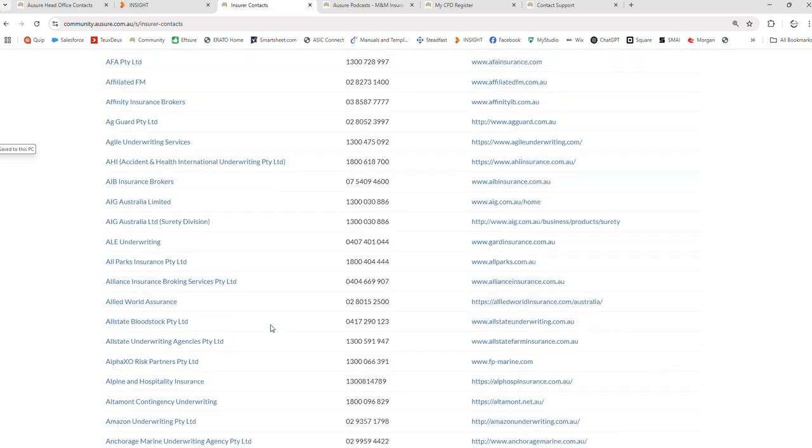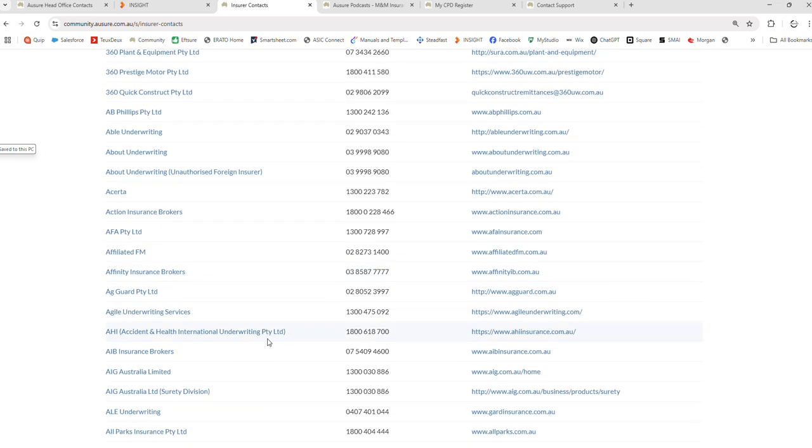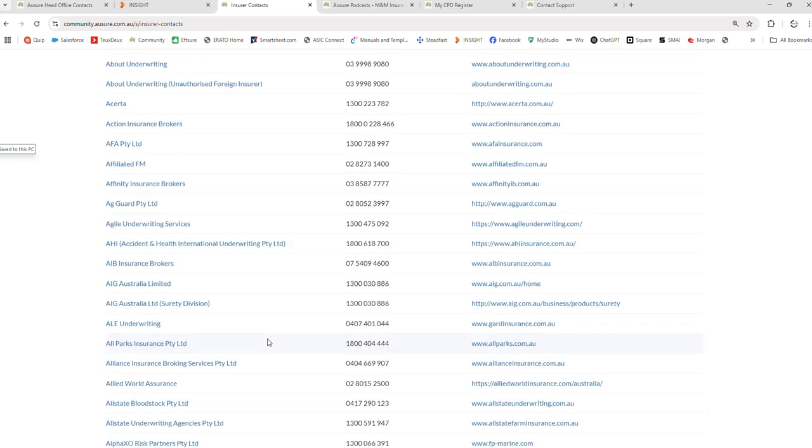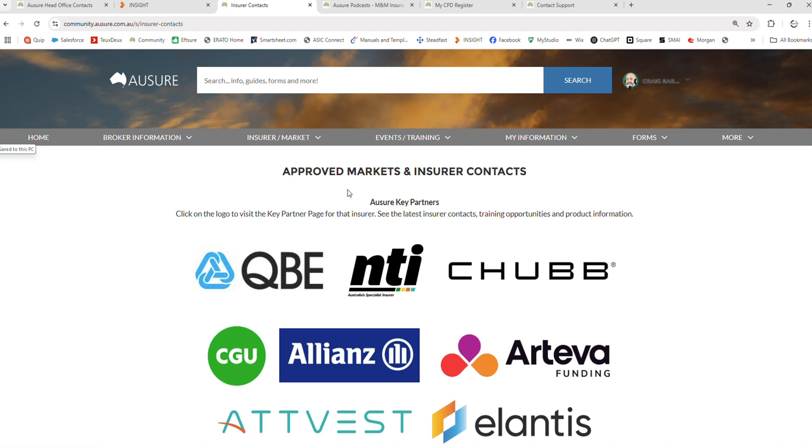So alphabetical order, you can search that up obviously, but it's just a good way to see if you're looking for an underwriter or an insurer, to check if we've got it. If we have, great. If not, you need to go through to our broking manager, John Mills, and have a chat to him about seeing whether we can get them added.